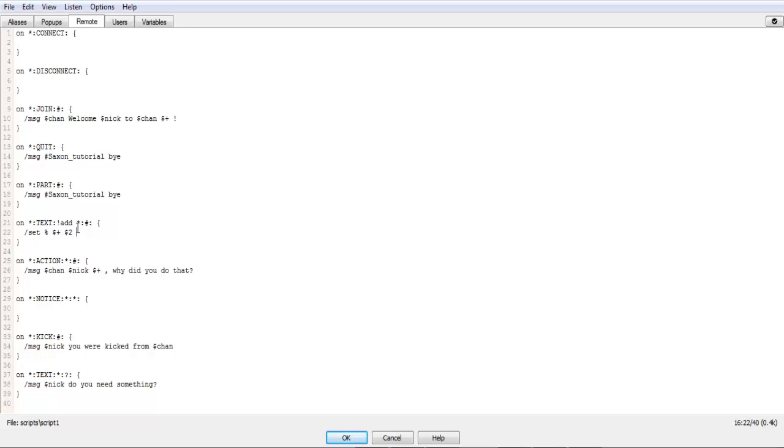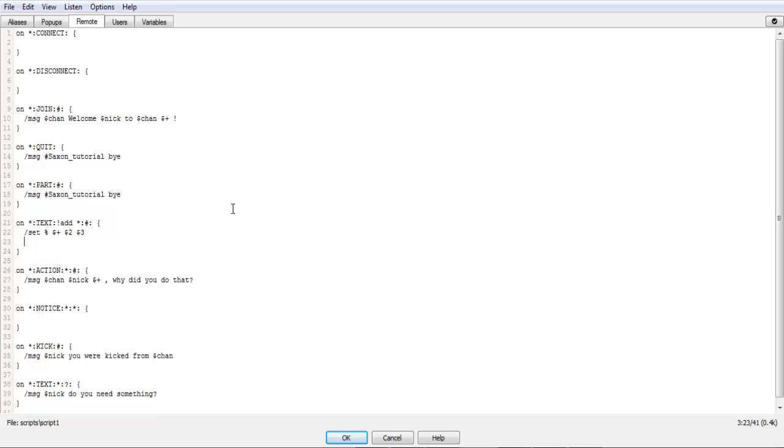And then we'll set what it holds to 3. And then we'll do message chan percent, and we're pretty much going to do the exact same thing but only put that as what's said.